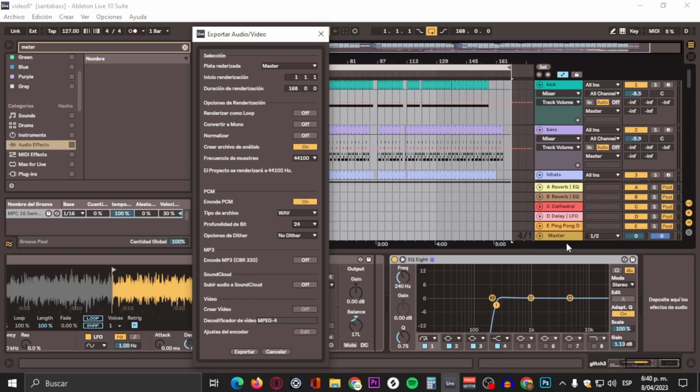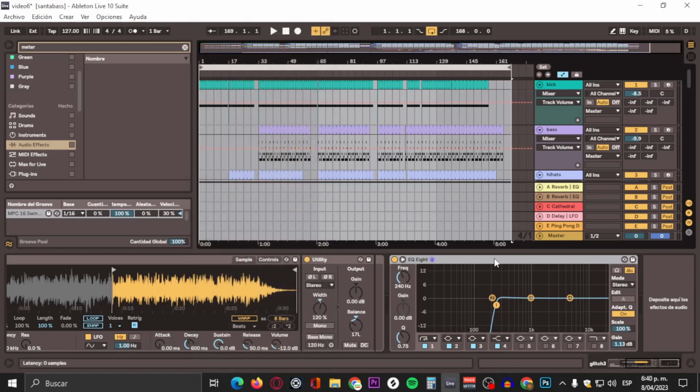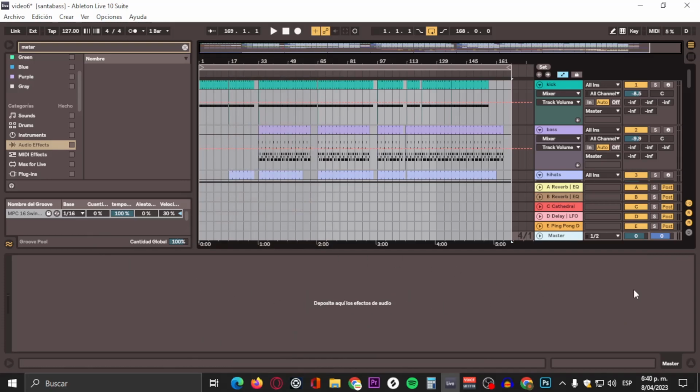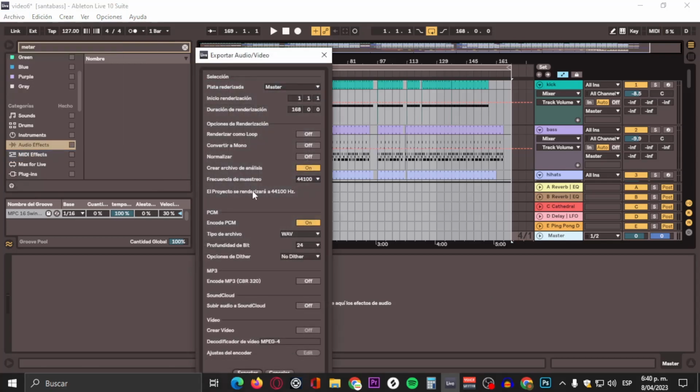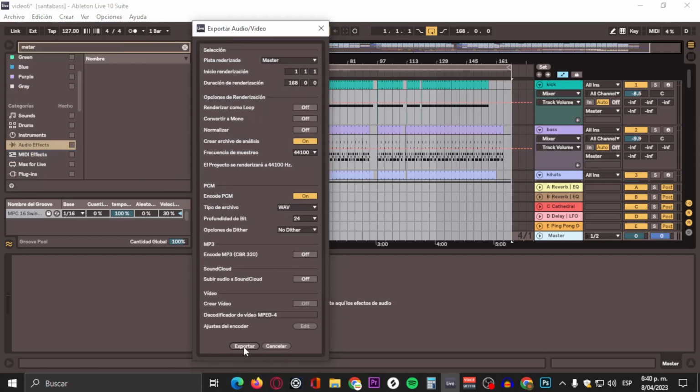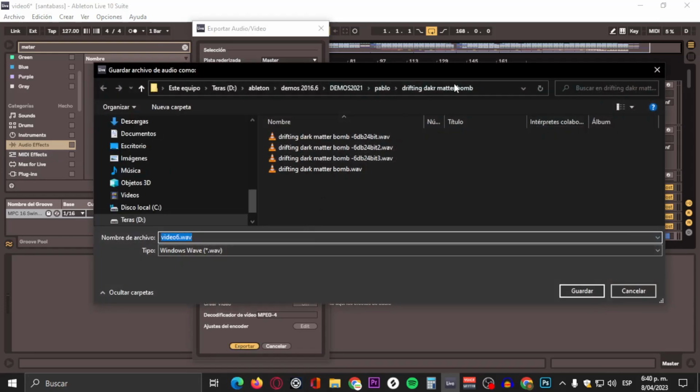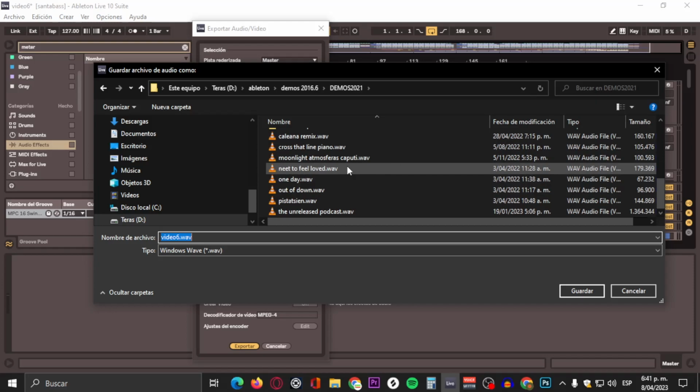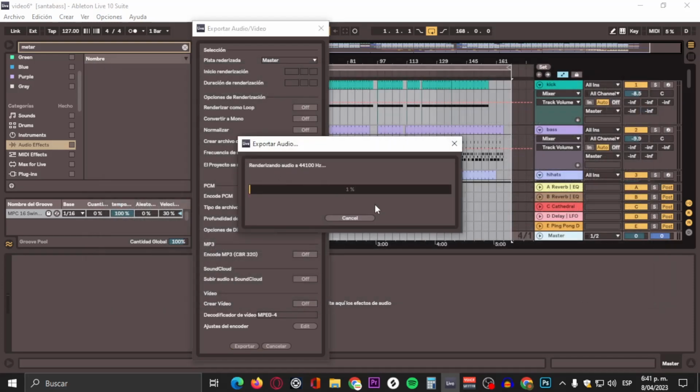Check your master channel that you don't have anything. Close here a while, that you don't have any limiter. Don't put anything here. Nothing. And then just go again, export everything like I told you, and just say export. And let's put it here, in Demos. And it will export. Then you will have a WAV file that you can send for mastering, or you can master yourself after a video that I will show you maybe in one of my next videos.